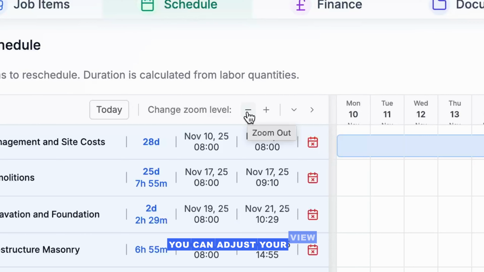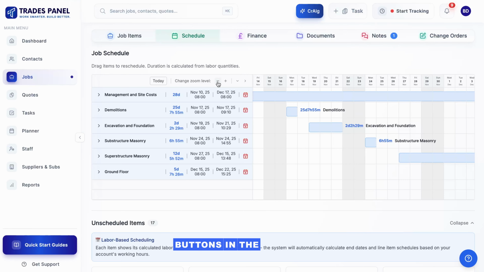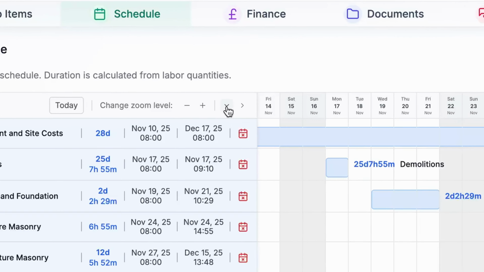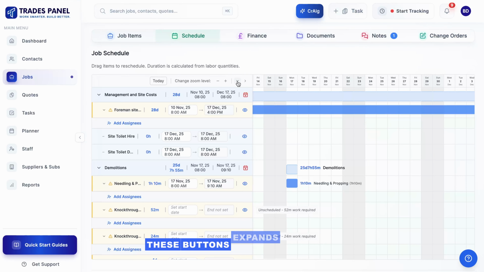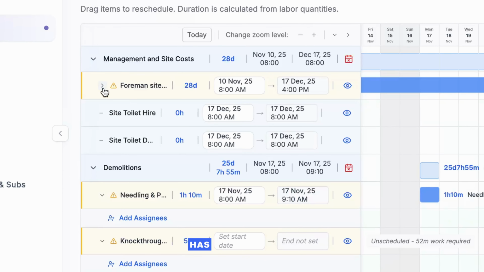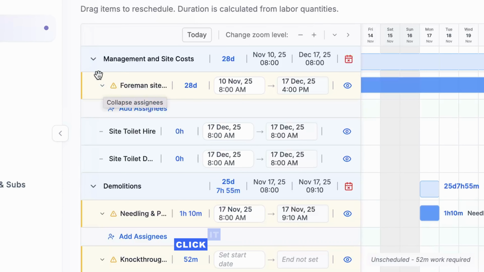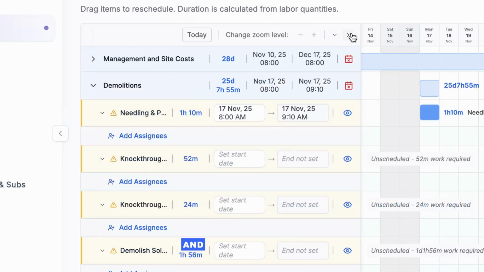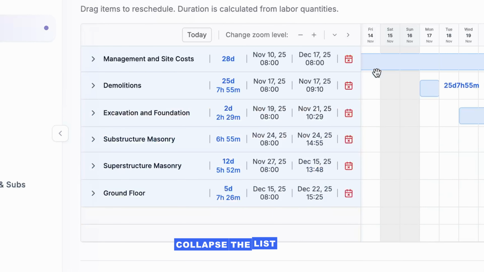You can adjust your view using the plus and minus buttons in the top left corner to zoom in or out of the schedule. The downward arrow next to these buttons expands your full list of job items. Each job item also has its own arrow. Click it once to reveal all of its line items, and click it again to collapse the list when you're done reviewing. Each line item displays a blue number showing its duration in hours or days, as well as two date boxes that represent the start and end dates.